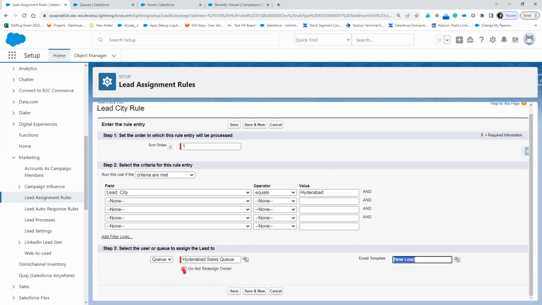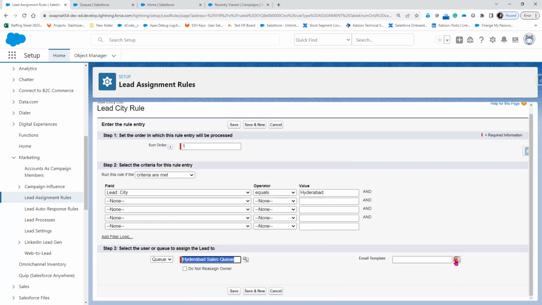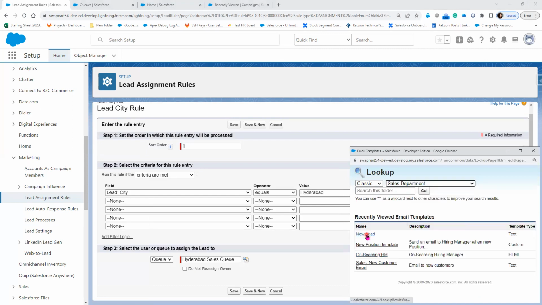Now, if I check "Do not reassign the owner," that means don't assign anybody. As soon as I check this, both options, the user and the queue selection, will be deactivated. That means do not assign the owner. If I uncheck it, these two fields are enabled. Now I'm going to select the queue, which is called Hyderabad sales queue. And for the email template, you can choose any email template. Let's assume that I have a department new lead template.